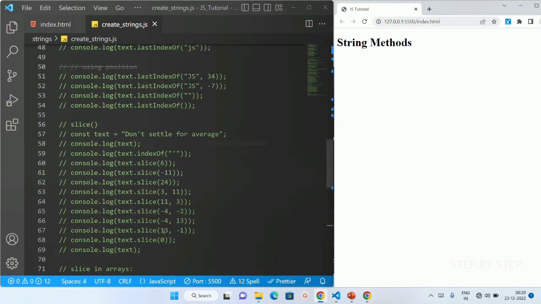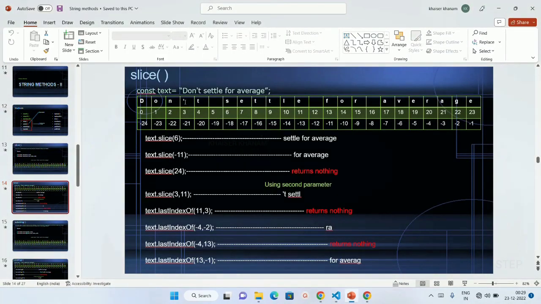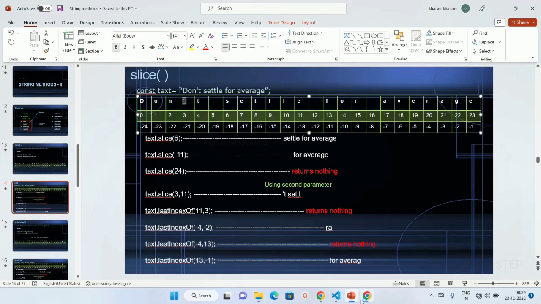I have opened my VS Code editor. Only to save time, I have already written all the code. I'm just going to remove this, and this will be my text. I will save this. Now if I show you, you can see the text is printed. Now if I give here, you can see this is the apostrophe and I'm finding the index of that. If you want to check the index number of the apostrophe, you can use the indexOf method, which we have seen in our last tutorial. I will save this. You can see the index position is 3.